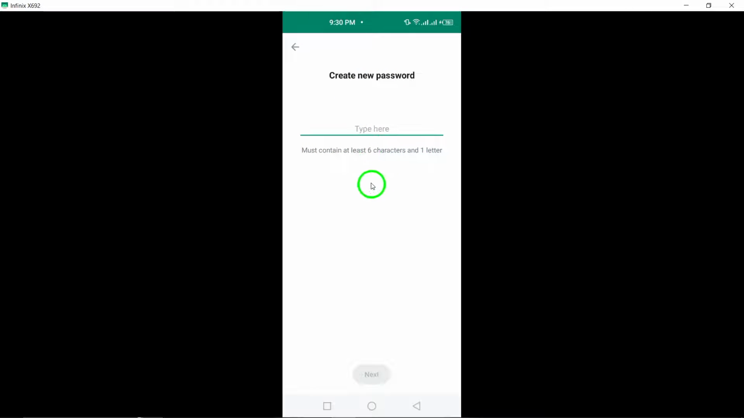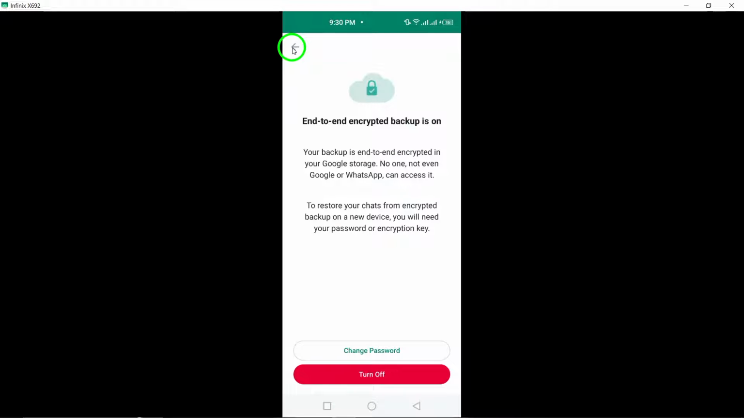By following these steps, you have successfully updated your end-to-end encryption password on WhatsApp, enhancing the security of your conversations and data.